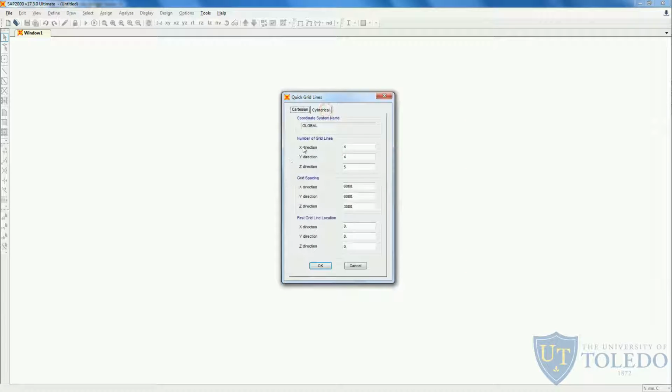So here we have to define how many lines we will have in each direction and the spacing between these lines. This will create an equally spaced grid with the spacings we define over here. One thing to keep in mind in SAP is that it considers the z direction to be the gravity direction. So if you want to consider the self-weight of the structure, you have to design your structure, even if it's 2D, considering the z direction upwards or the z direction to be the vertical direction of your structure.